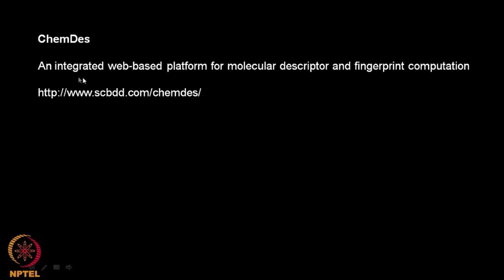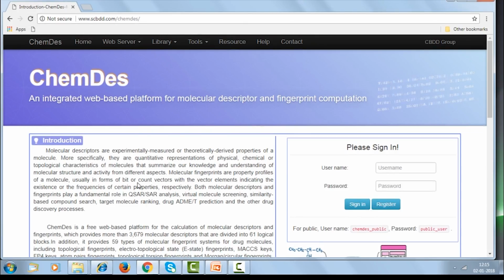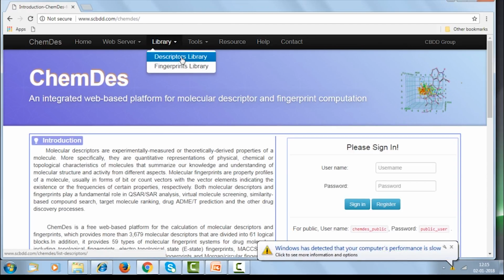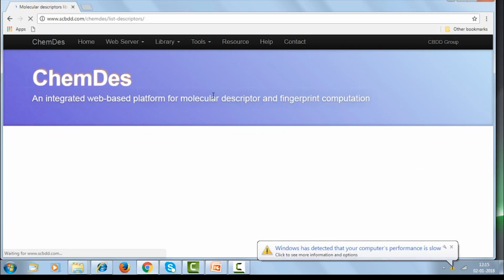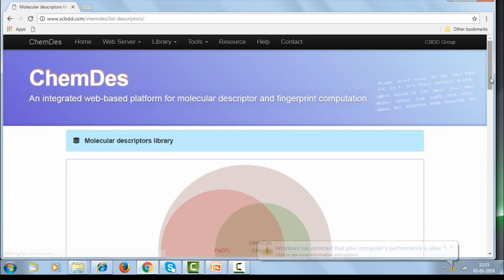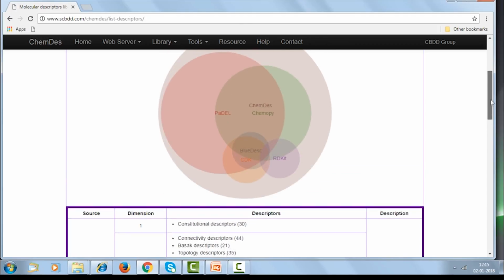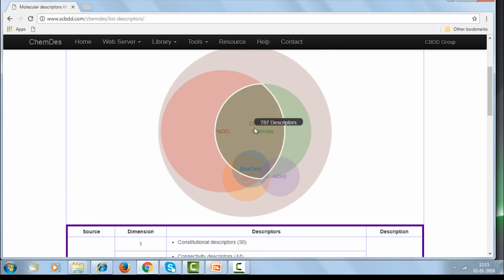One of them is called ChemDes. This is an integrated web-based platform for molecular descriptor and fingerprint computation. Let's have a look at that. This is ChemDes, and as you can see, this is the address of it. It's got a lot of descriptors. Look at this descriptors library. ChemDes can calculate 787 descriptors.